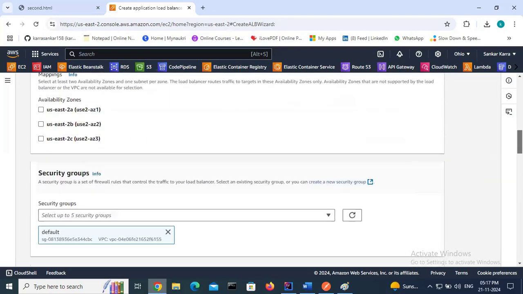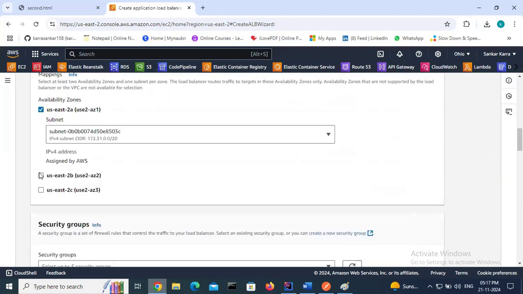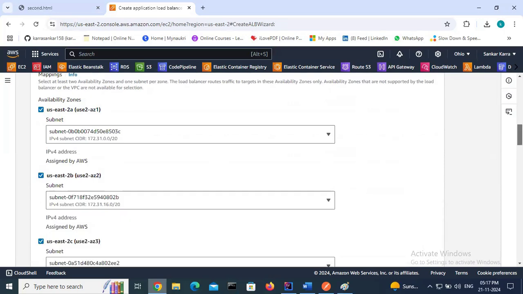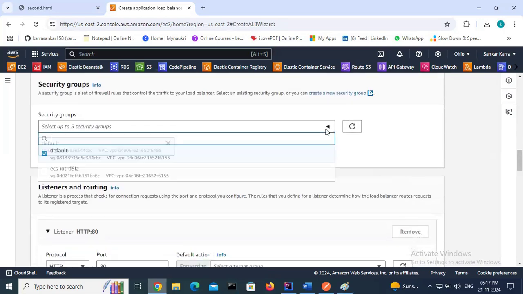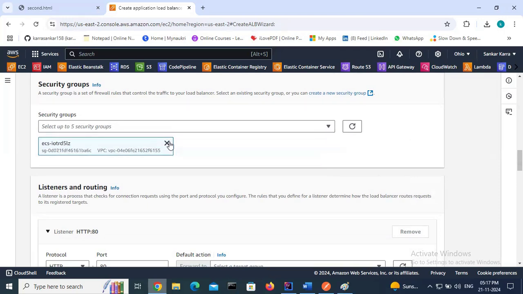the VPC I am not changing, the default one. For availability zones, I am selecting all three. After that, I am selecting the security group. This is the one I added for port 8080. I am selecting it and removing the default.